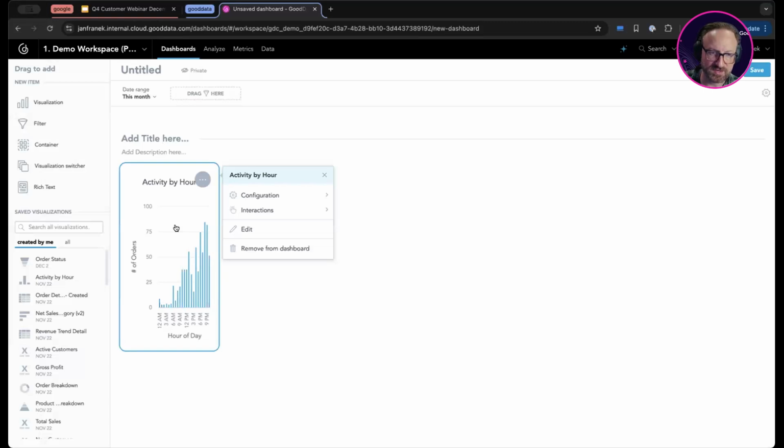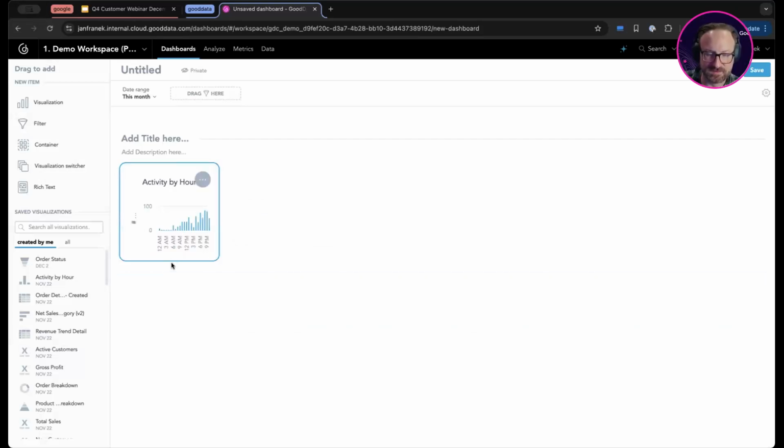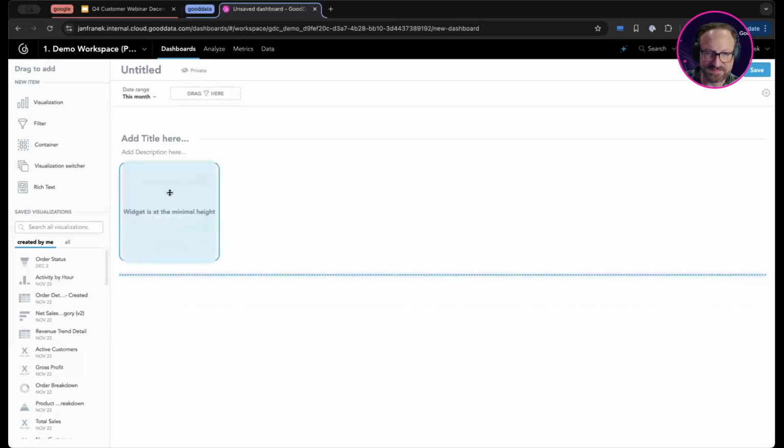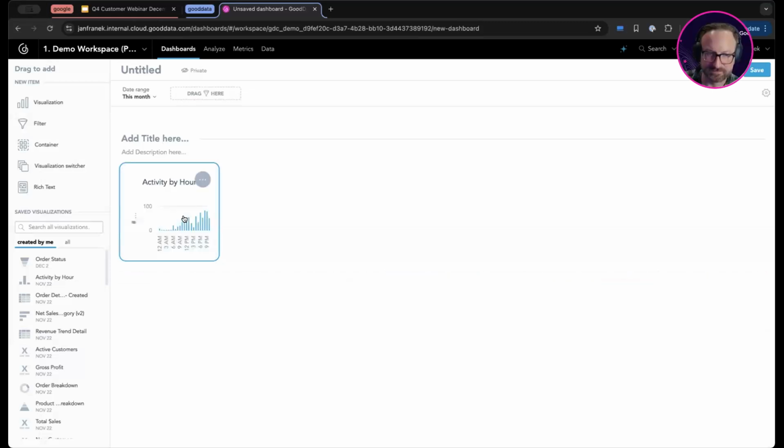And then I think the same question applies: is there a minimum height? There is a certain minimum height defined, and it's roughly the same, but it could vary depending on the visualization. Okay, thank you.